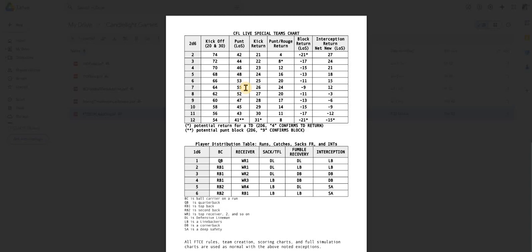So what really wrecks the average for punters in American football is they have to try to pin the ball, and things like that. Well, in the Canadian game, there's nothing to stop you from punting the hell out of the ball. So there's an average punt.